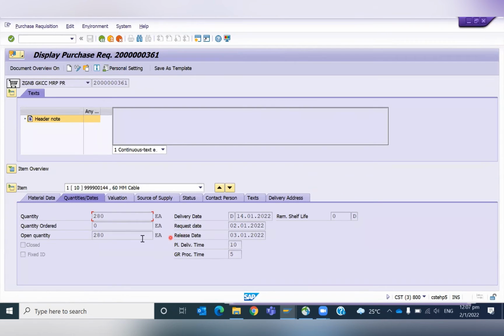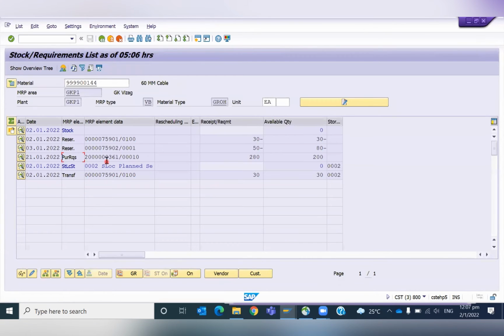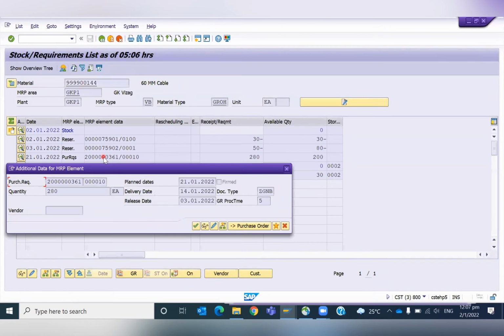If you have already converted to the PO, then what happens? System creates a new PR for the remaining 30 quantity. New PR for 30. Okay, let's create a purchase order now. I'm going to convert into purchase order.